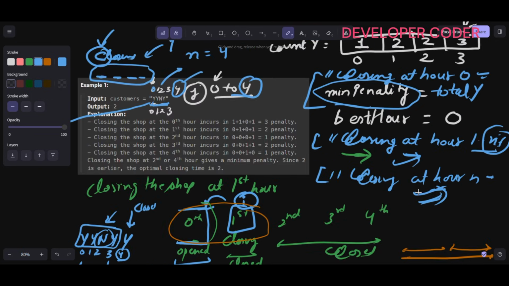And how are you going to calculate the closing at the end? This is very easy. You are closing the shop in the end, so that simply means you are going to get the penalty when n is here. The total n value is 4, and the total number of Y's is 3, so 4 minus 3 is 1. So closing at n means all-day open penalty, that is n minus total y.